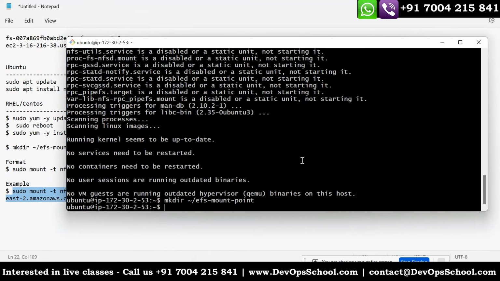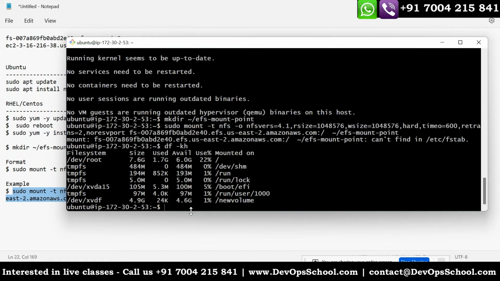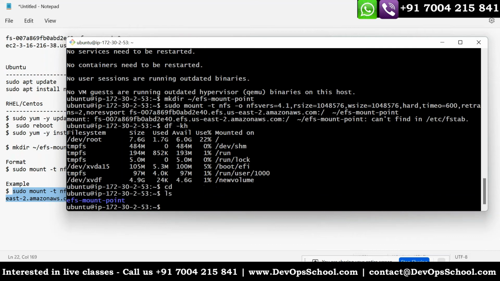Where is that command line? Here it is. And here it says there's some error, and says can't find in etc. Okay, so this is okay. It can't find in fstab. So what exactly is this? fstab basically is for when you reboot the machines, then this mount should be available. So right now it's not needed. So here, let me check, go to the home folder and see that here we have it.